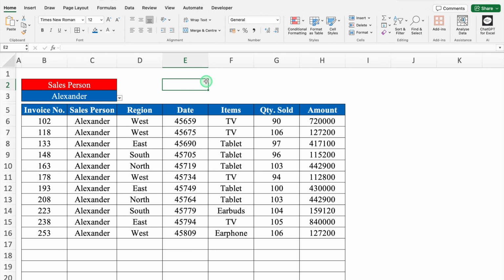So these were a few examples where we have seen how to transfer data from the master sheet to the rest of the sheets. I'll provide the link of the file in the description box. In case you want to download, you can.